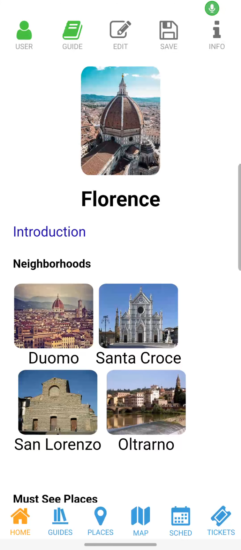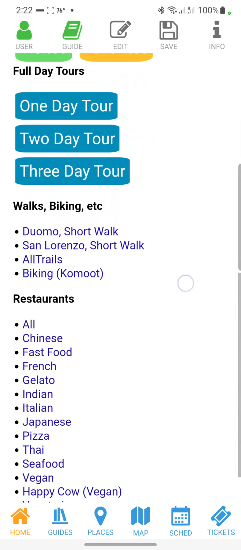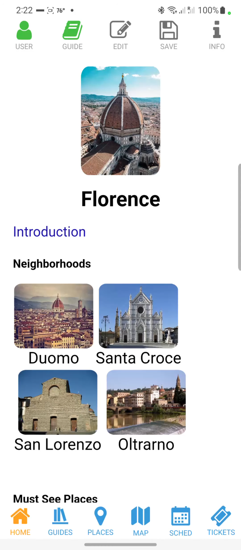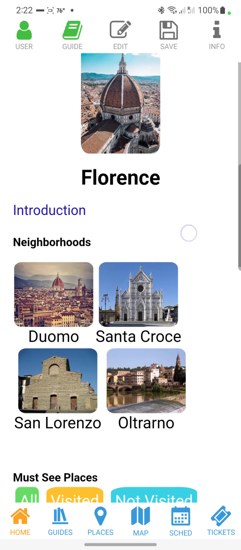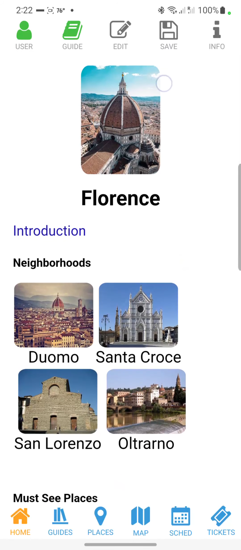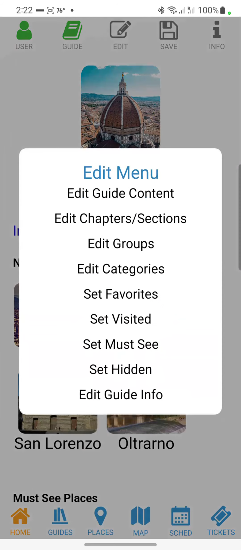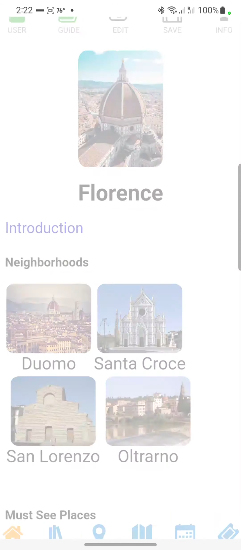This is a quick introduction to Andiamo Places, which is an app for creating travel guides and travel journals. On this page, you see the home screen, which is the first screen you see when you first load the app. And this screen contains HTML, which the user can modify. And to modify it, you just simply go to the edit guide content.